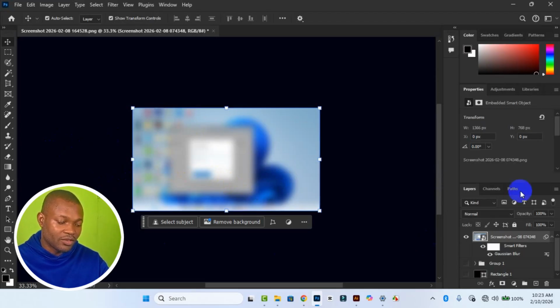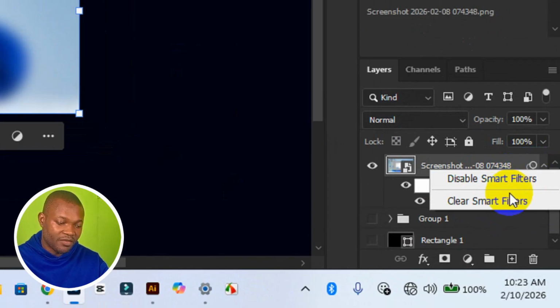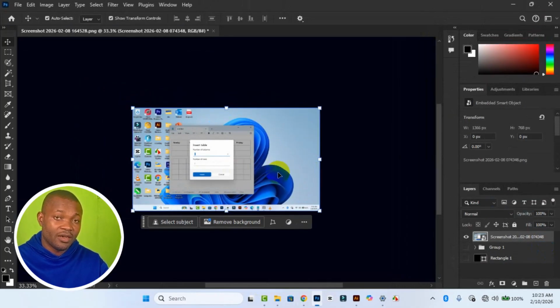So what we want to do here is to come to the layer of that particular object. We right click on it, then we have clear smart filter. So once you click on clear smart filter, you have your original object right here. Then you can go back to filter.